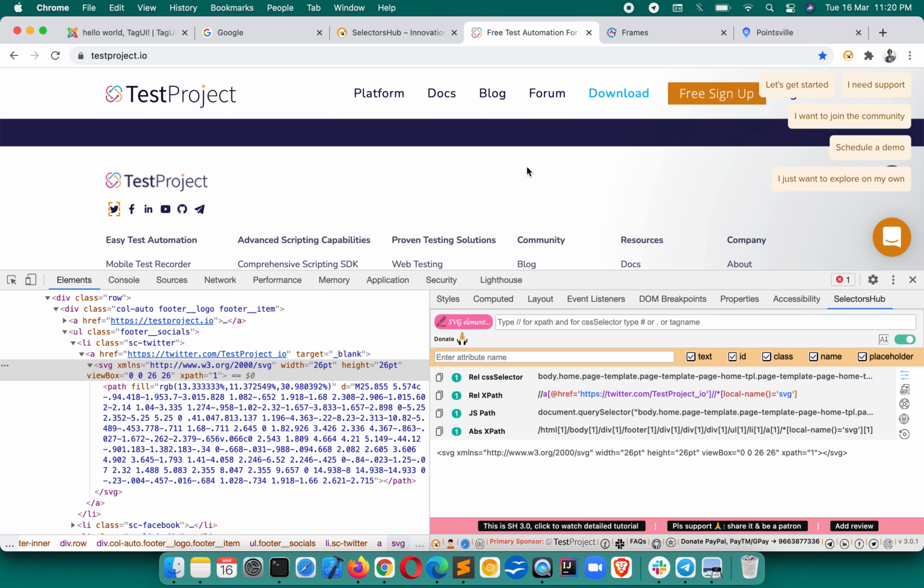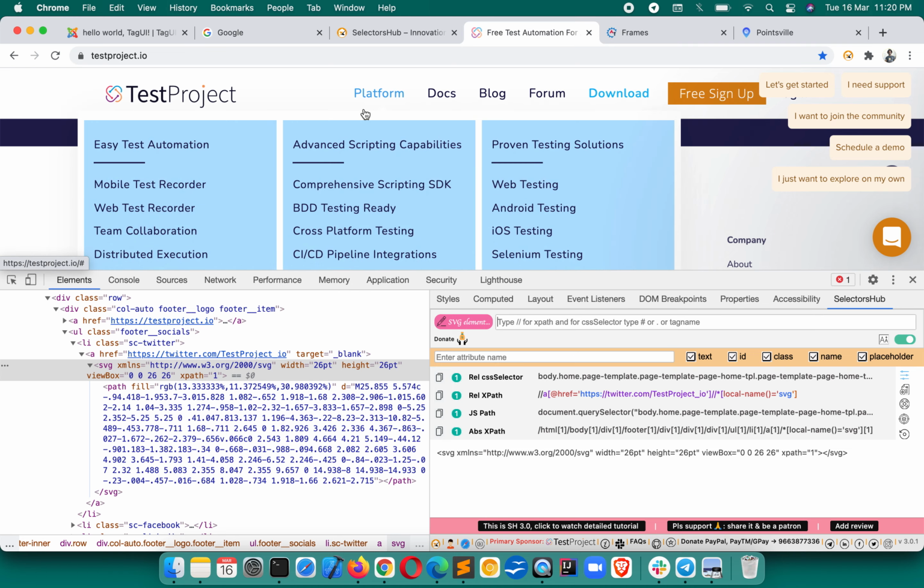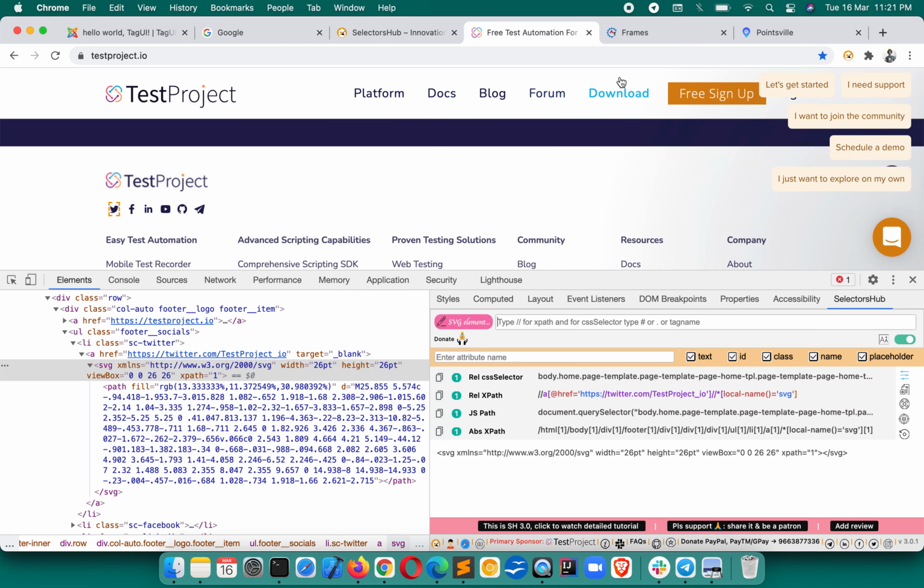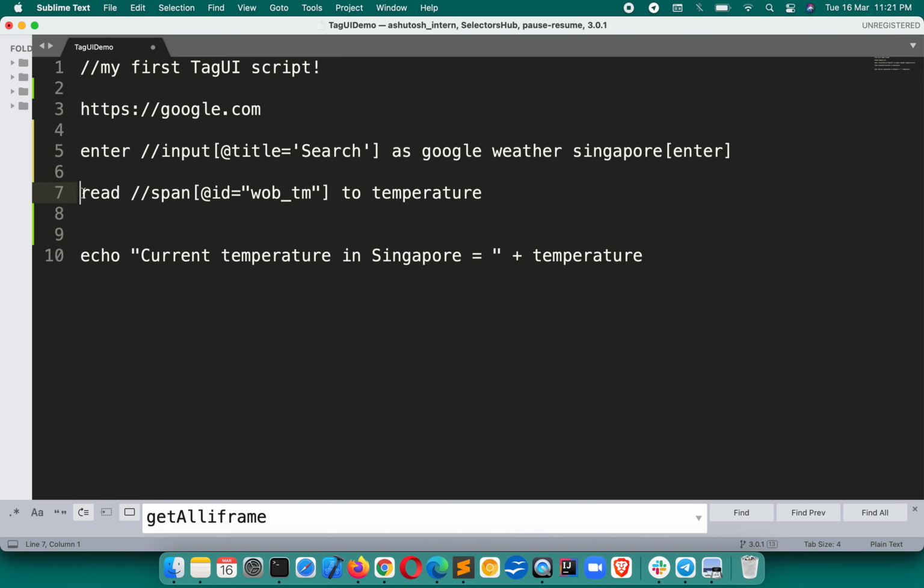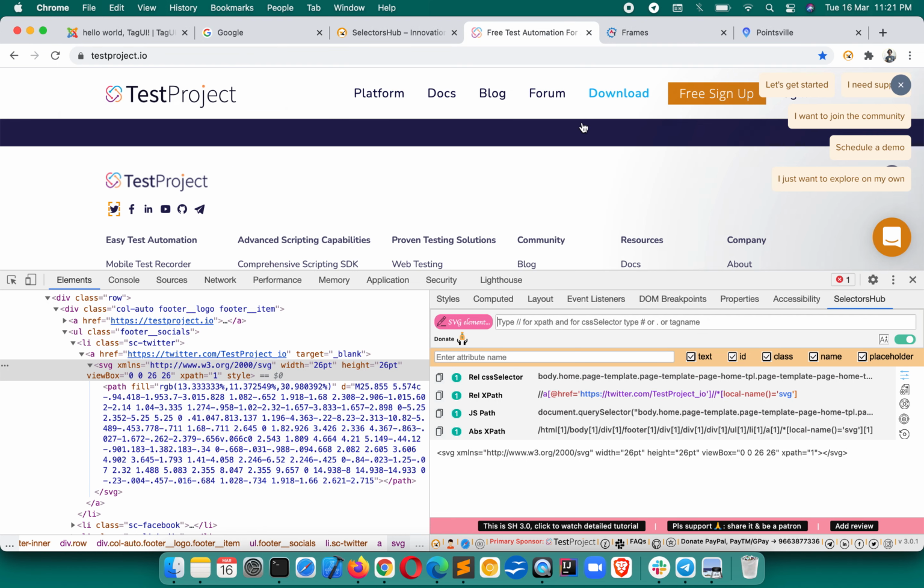time saving. Now let's say for example, we have to get all these header values here, and we have to write the XPath for all these. Basically in our script we have to write this kind of a statement, right? And we have to get all these header values in our TagUI script. So how do we do that?